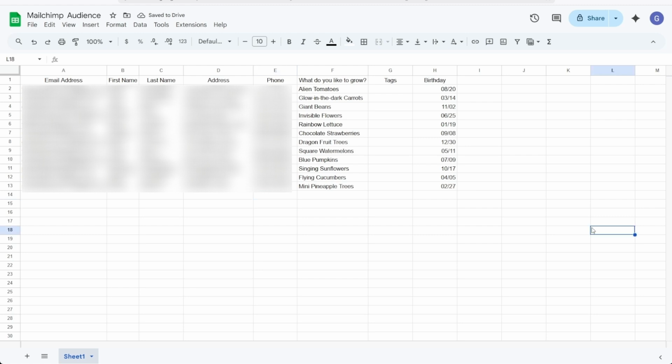Once you have the rest of your list, as you can see, we have here the email address, first name, and so on. We have already added them. I left the tags blank since I want to add them later on. Now, the next step is to export this as a CSV.